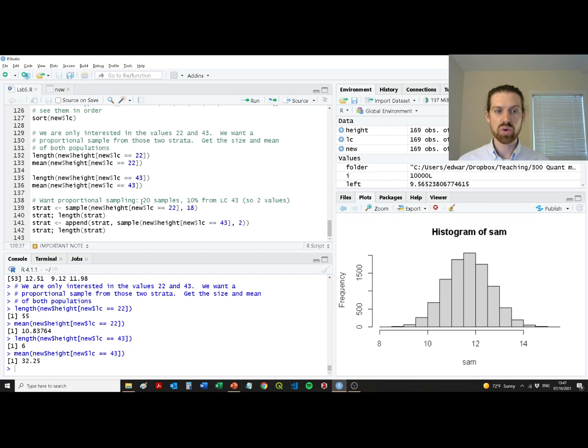So let's say that we want to produce a proportional sample. So let's say that we want 20 samples. If we've got 55 plus 6, it's 61, and therefore broadly, it's a bit of an approximation, we're going to have about 10 to 11% of those values being from this second group of the land classification 43.